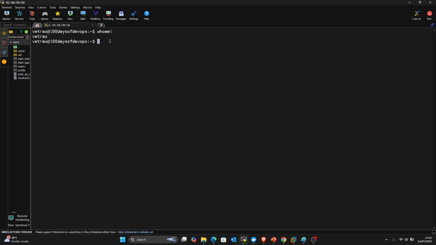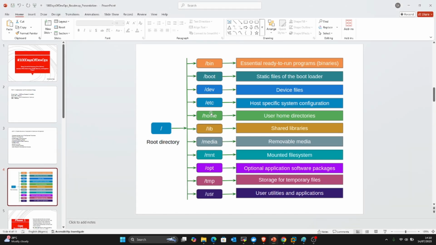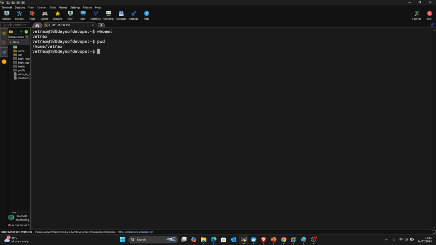So the next thing you want to type is pwd. pwd just means present working directory. It shows you where you currently are. Right now I'm in /home/vetrax, and you remember coming here, there's a /home here, which is the user's home directory. That means I'm in the home directory, but I'm in vetrax's home directory inside the home directory of the root.